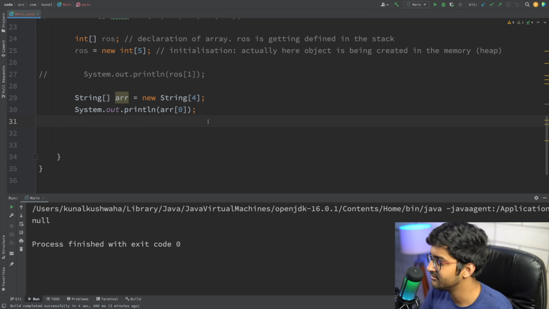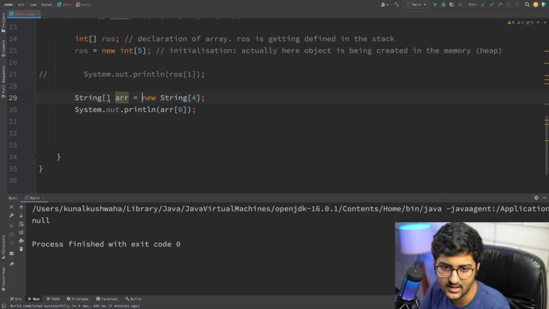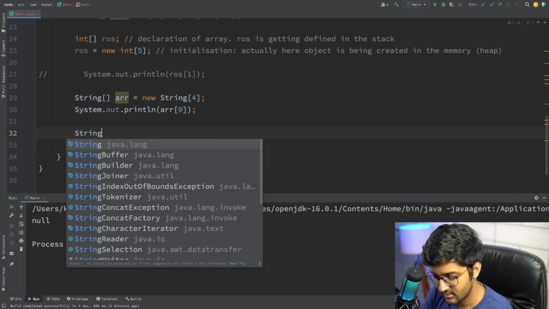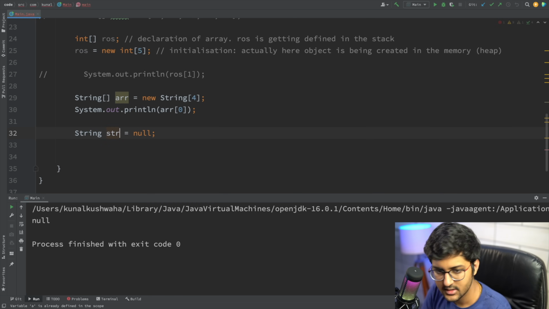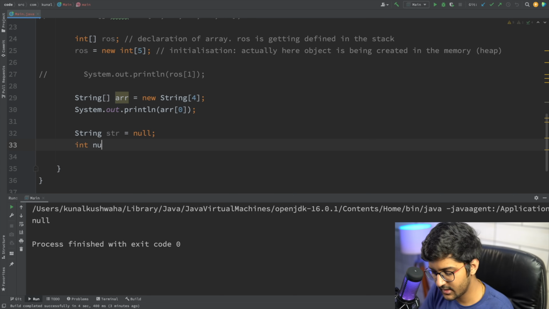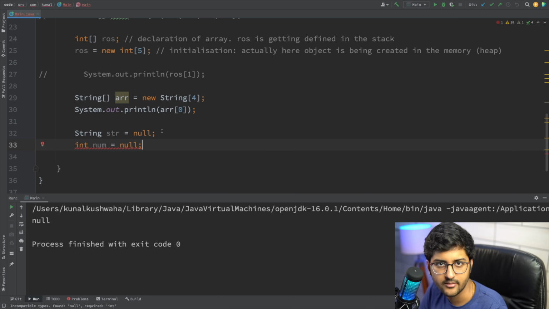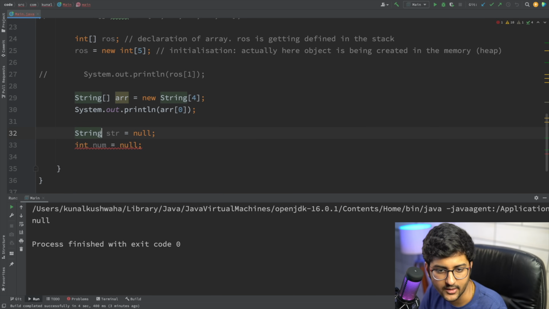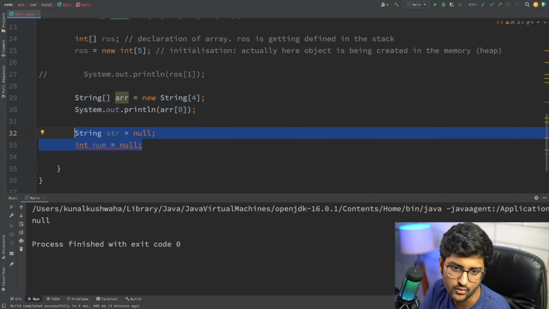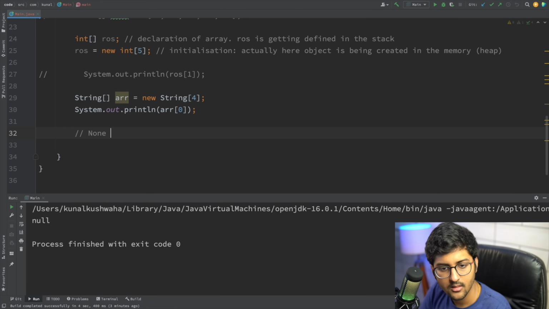It's like you can't reference it for primitives, for example. So for example, you can assign it to something like String str is equal to null. You can do that. But int num is equal to null, this will give an error. You cannot assign it to any primitives basically. Okay, you can only assign it to non-primitives. It's just like a special literal that is like a null value. You can compare it with None in Python.